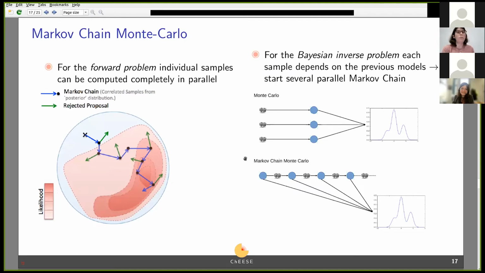So in a forward problem, even if you wanted to quantify the uncertainty with a Monte Carlo-like method, you could compute individual samples completely in parallel. So that's this row here. You're just throwing the dice, computing a sample, and then maybe taking the expectation value or whatever you're interested in as a quantity to get out of this. While for the inverse problems, each sample depends on the previous models, so it's not as trivial to parallelize.